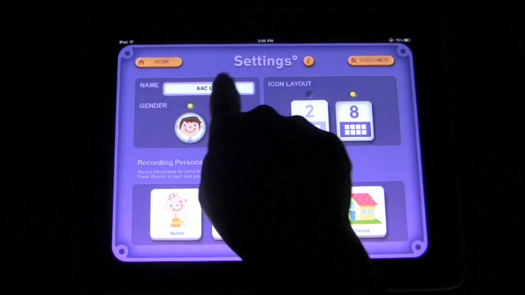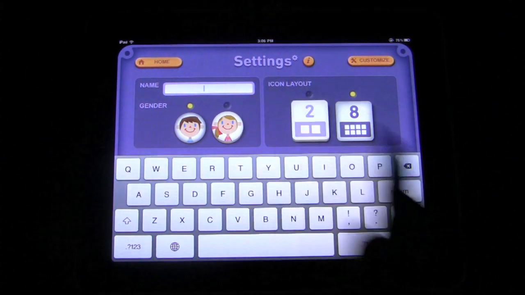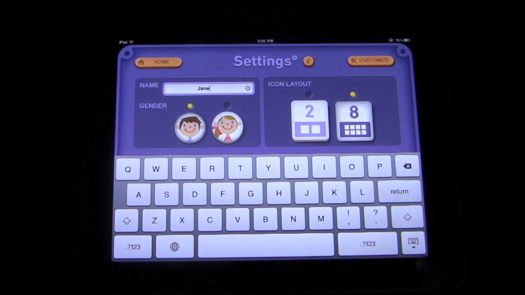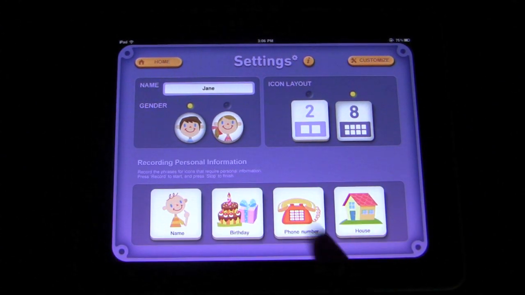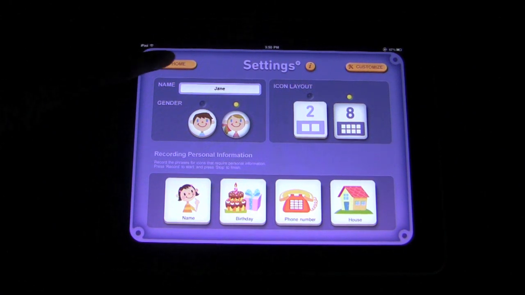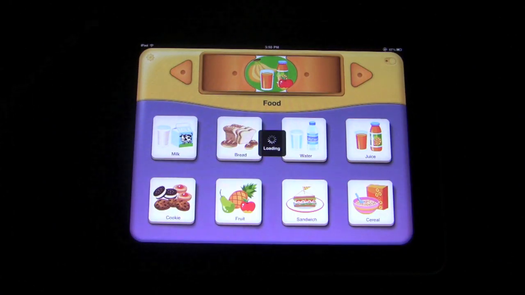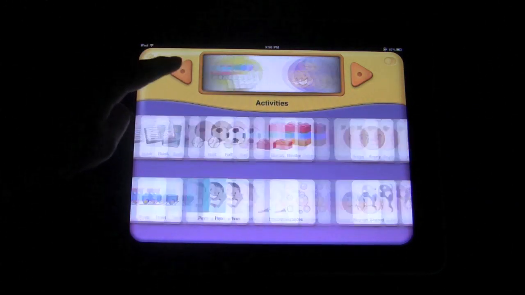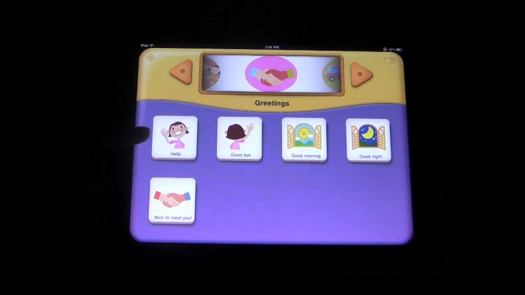You can go into the left-hand button here in the corner to change the settings. You can change the name. You can change the gender. When you change the gender, some of the icons will change as well. Notice that the icon now changes to a girl, and it also uses the girl's voice. Hello. All of the voices used in My First AAC are from children.